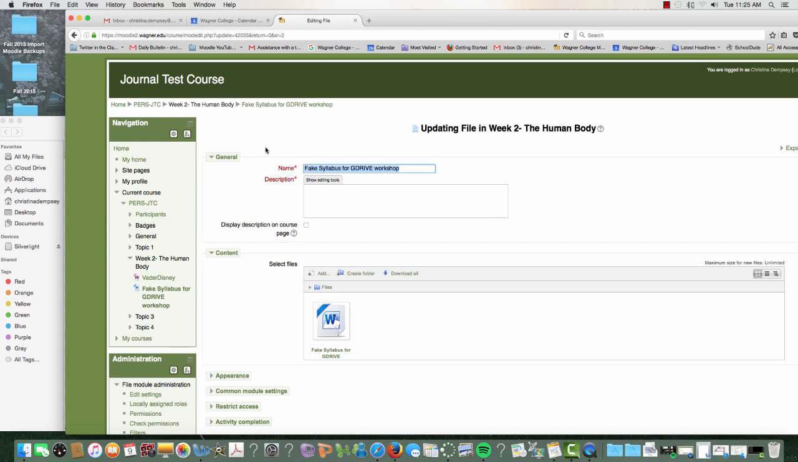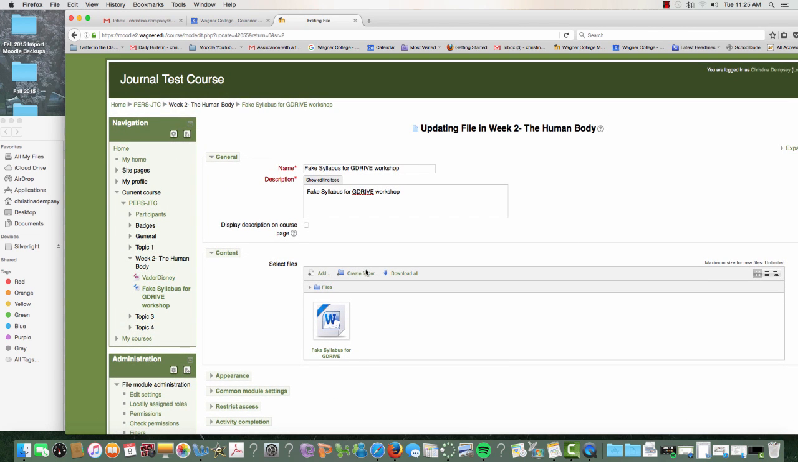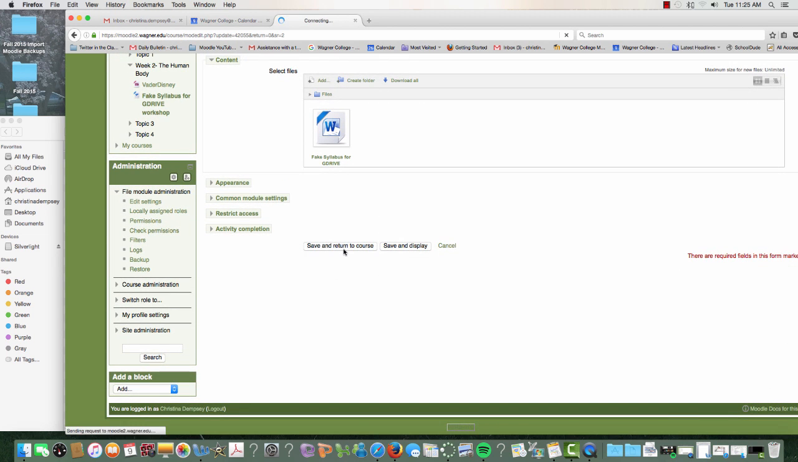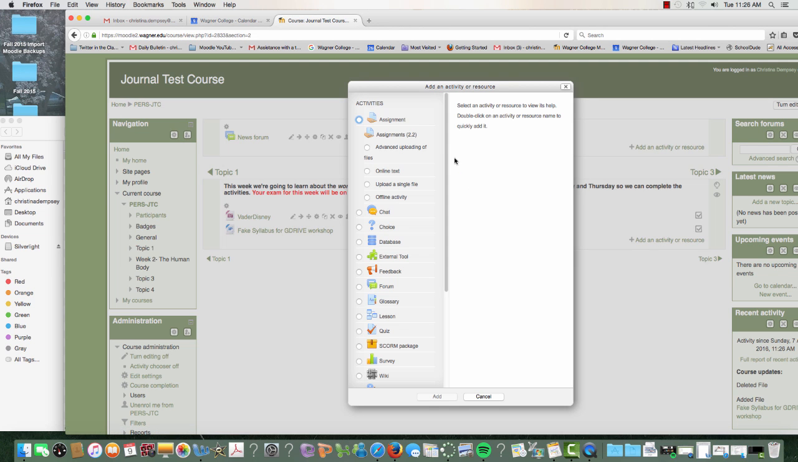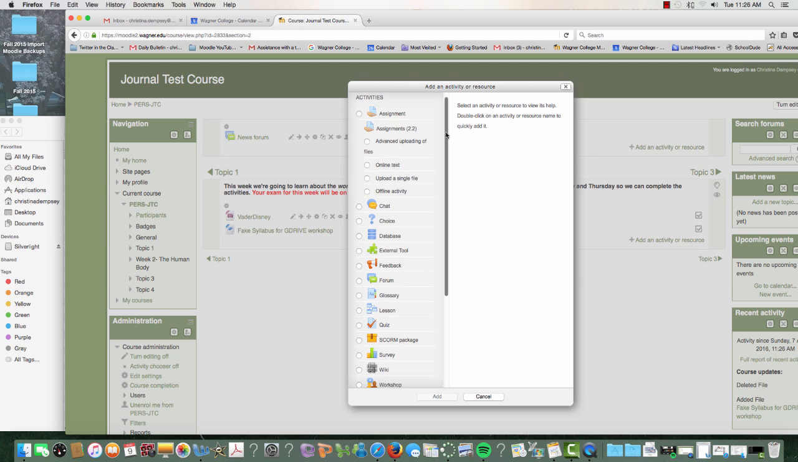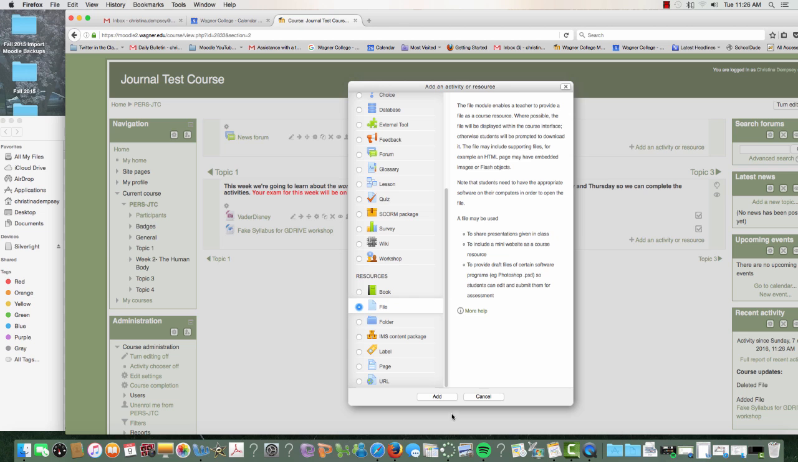So I'm just going to copy and paste what it says here just for tutorial purposes. But that only happens if you go into the actual file and try to edit it. So when you change it, you just press save and return to course, and it'll allow you to go back to the main screen here. So the other way that you would add a file is you would click on add an activity or resource, and you'll get this add an activity or resource menu that comes up, and you scroll down all the way under resources and you select file.